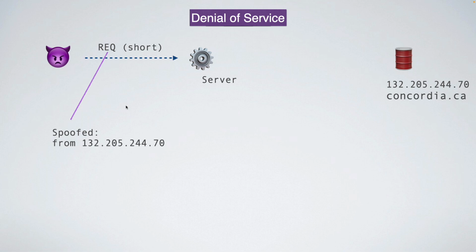So we call that IP spoofing. It's very simple: you send a packet requesting some information, and you just change who sent it. You write a different IP address in, and now it's going to redirect it somewhere else. So for example, I send this short request to this server, and I say this request is coming from this IP address, but this IP address is actually Concordia. Then the response from the server is going to go to Concordia instead.